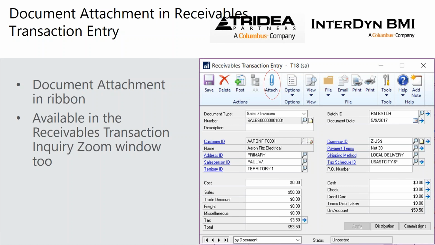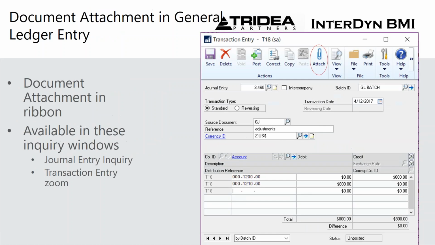And so the doc attach in 2018 has been added to a lot of new windows. Of course it's on the master records today. In 2018, they're adding that, or have added that, to a lot of the transaction inquiry windows, or the master record inquiry windows. So here you see the doc attach on the receivables transaction entry. Well, when you drill back from just the inquiry window, you'll see that as well. And so that's really extending the power of this feature.